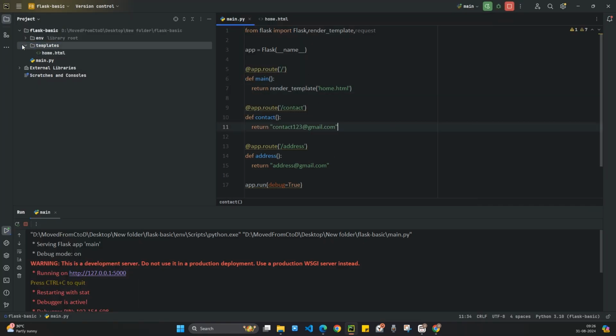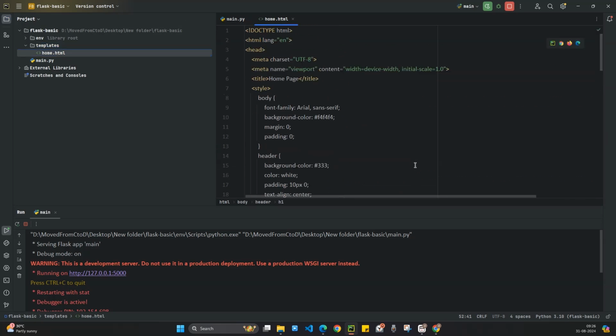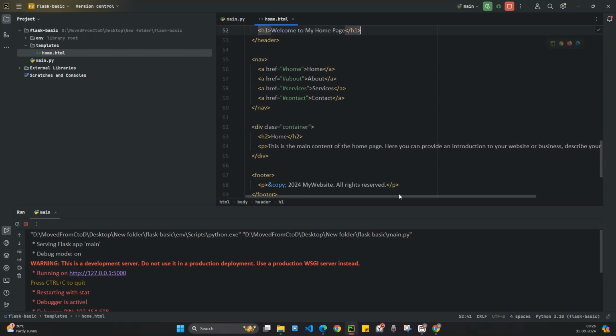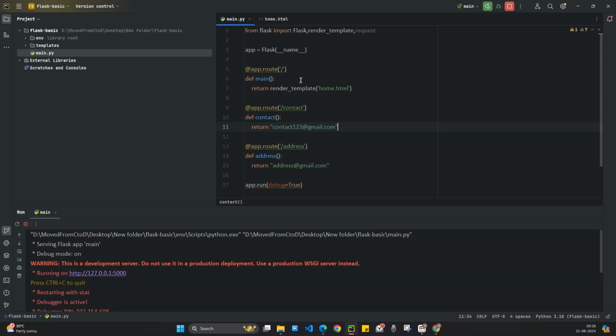Make sure that whenever you make your HTML folder, it is named templates. The name should be the same: templates. Inside the templates folder, I have the home.html page, which is nothing but an HTML file. In that file, I have a little bit of CSS and HTML tags. Then I'm returning render template and giving the home.html file name, so by default it automatically detects it from this folder and renders this file.